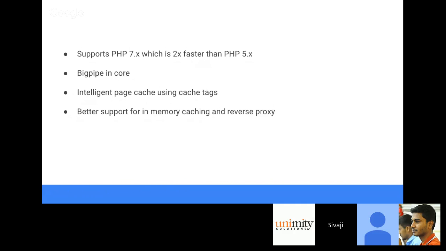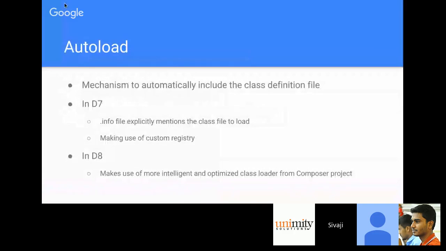So those are the performance features, I could say, but on performance, more work has been put in. And we have an autoload mechanism where you don't have to explicitly include or require the class file. Instead, it will be automatically loaded for you when you create an instance of the class. So in Drupal 7, we used to mention the class file path using the files directive. It was built on top of a custom registry.